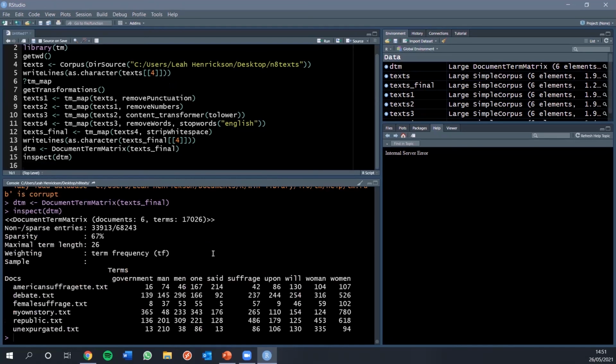So we're already starting to count words and put them into categories. You'll see that the term government, for example, appears 16 times in the first text, 139 in the next text. Will, woman, women, suffrage, said, all these words and the number of times they appear in each text. So we've cleaned our text. We've started to analyze a little bit. We've started putting things in tables, so that will set us up really nicely for next week.